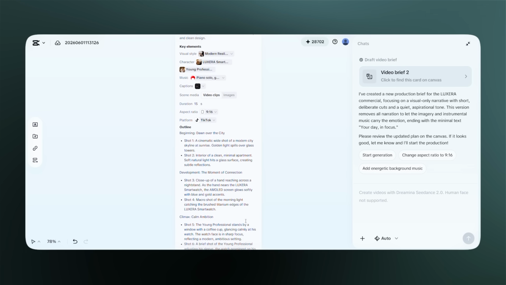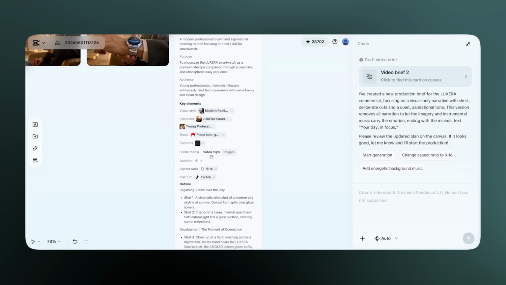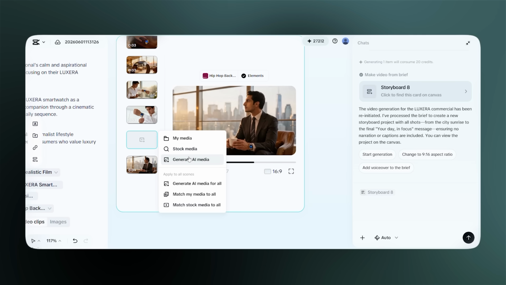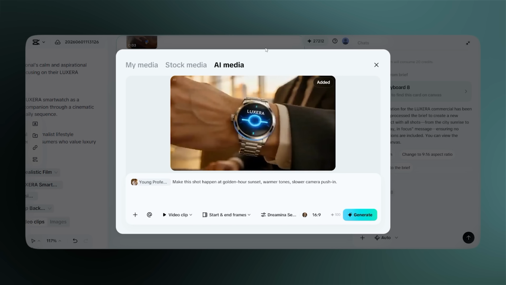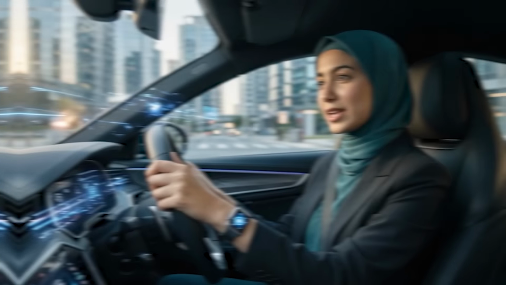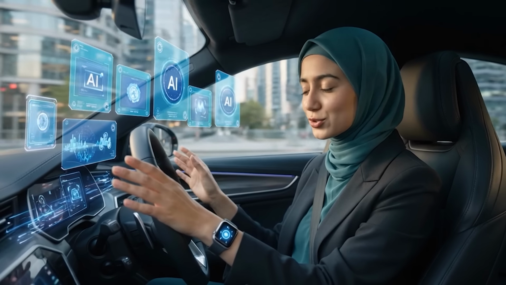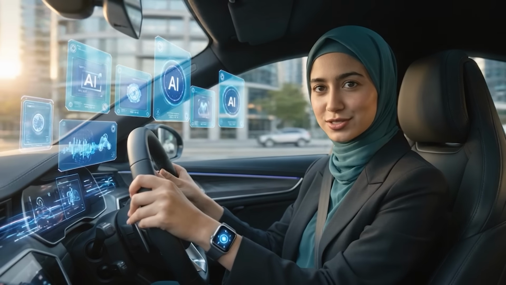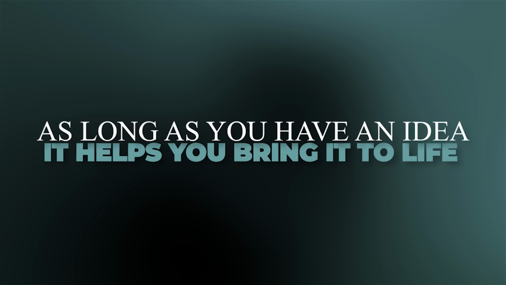There's no traditional editing timeline. Everything happens on one clean AI canvas. Intuitive, flexible, and beginner-friendly. Right now, CapCut Web also offers 300+ free credits. Beyond just product ads, it can also be used to create a wide range of themed videos. As long as you have an idea, it helps you bring it to life.